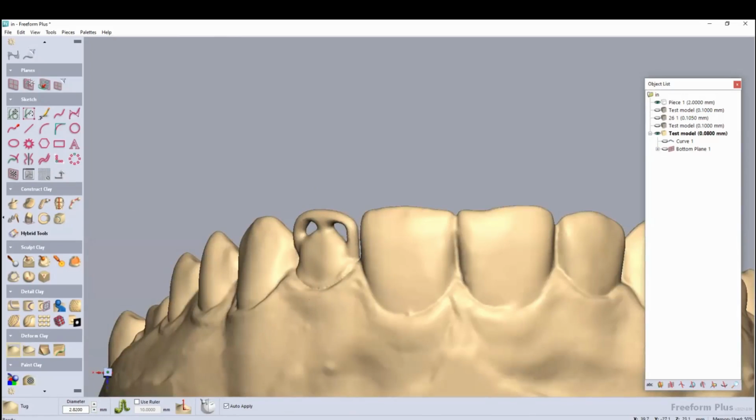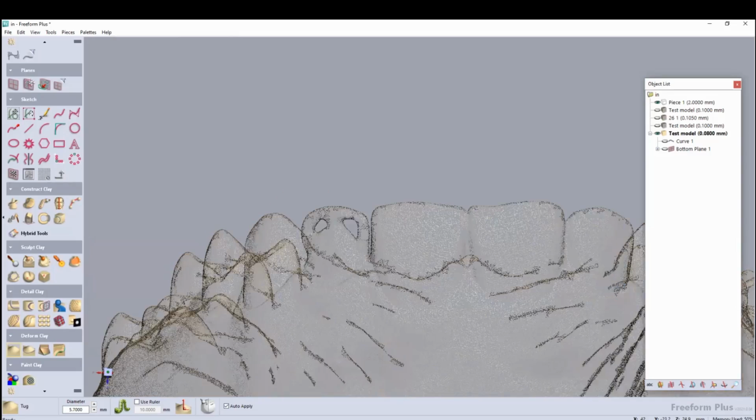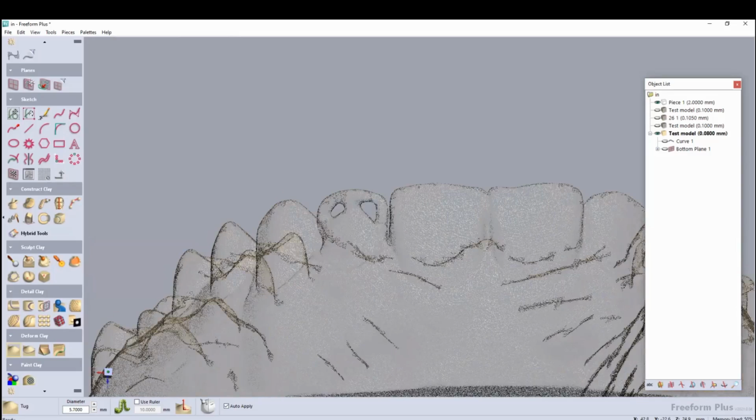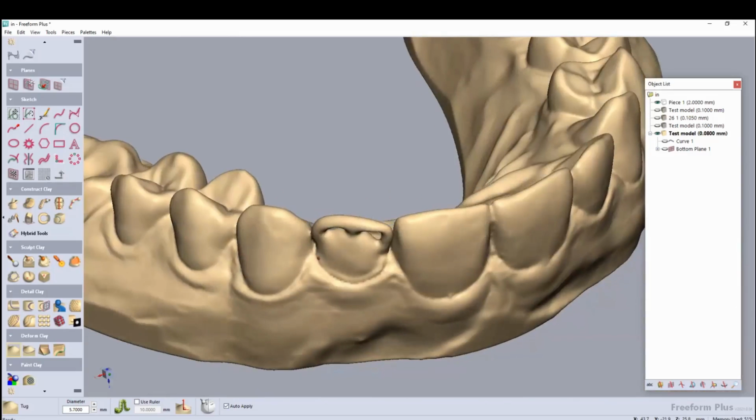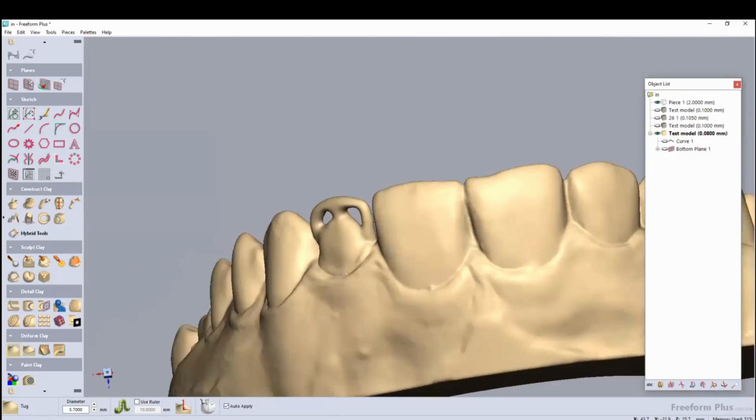Choose the diameter of the ball and deform here. Okay, it's better for us. And we see the form of the future cup. And after that, we need to separate this cup from the model. For this, we must cut this cup from the initial model.